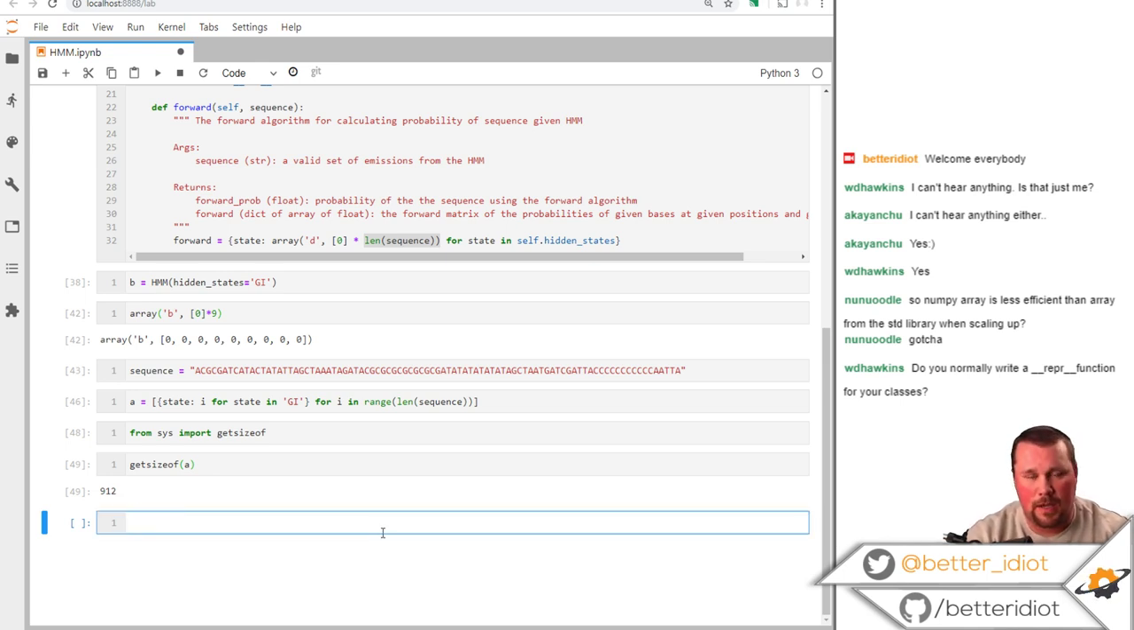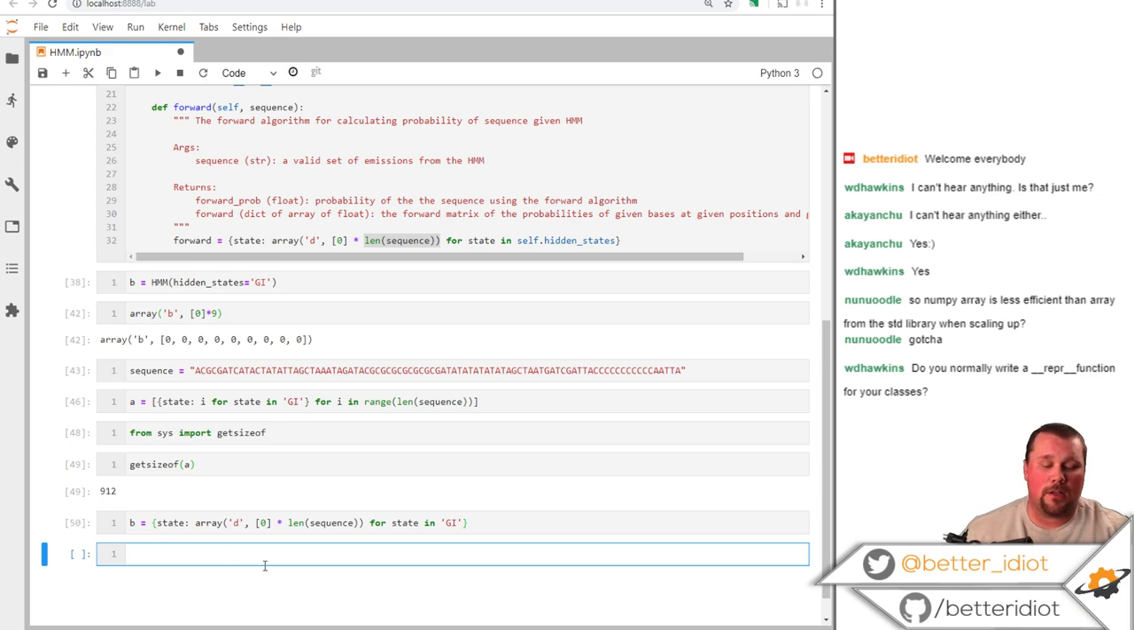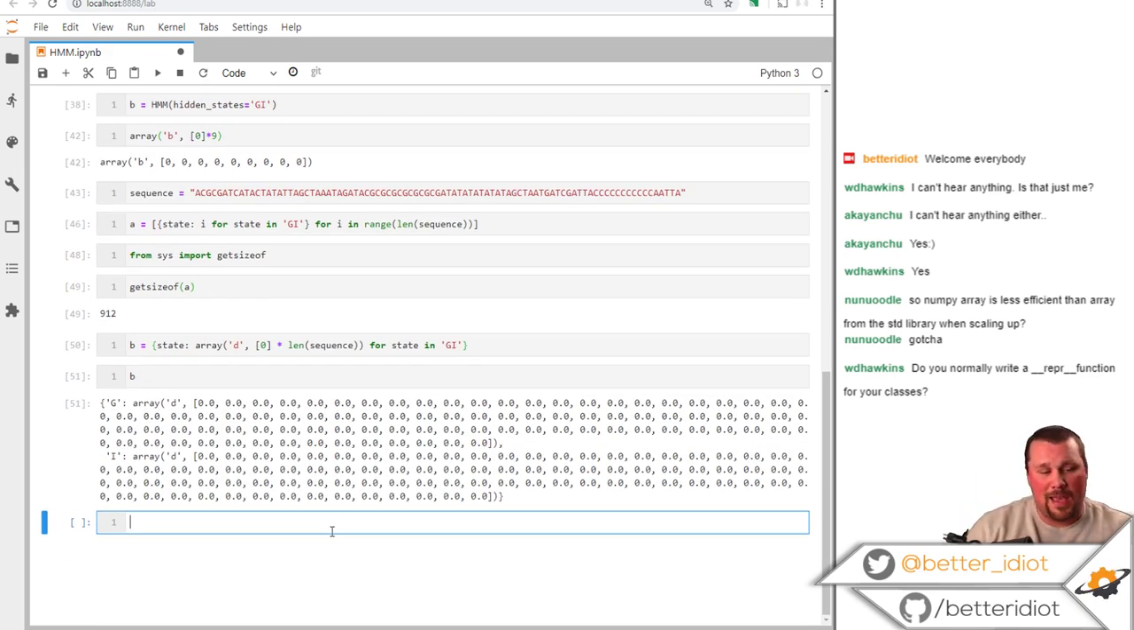Now, if I do the same thing here, where I say for state in GI, and now I'm going to create an array, I'm going to say state, and then I'm just going to create an array. Array of whatever it's going to be, D. I can create it B, doesn't matter what it is. I'm going to say D for the sake of what our class will be going over. 0 times len sequence. What this is going to do is create, let's call this B, a two-item dictionary of arrays.